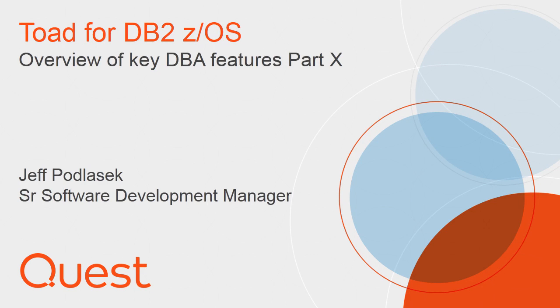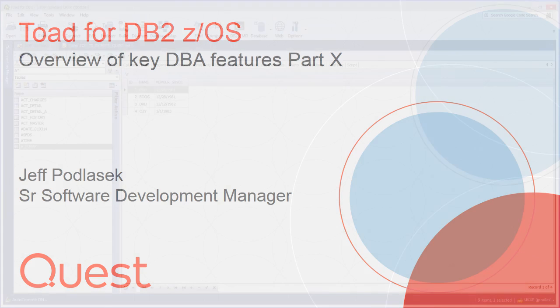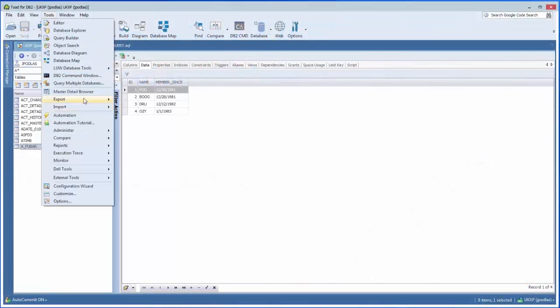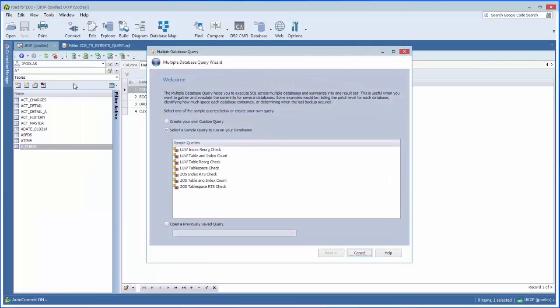Toad for DB2 on z/OS has a multi-database query facility that allows you to query across subsystems and have a single result set reported back to you, which also includes custom cell formatting, which gives you the ability to create your own dashboards. Now I've got Toad up and running, and I'm going to invoke this facility via the Tools, Query Multiple Databases option.